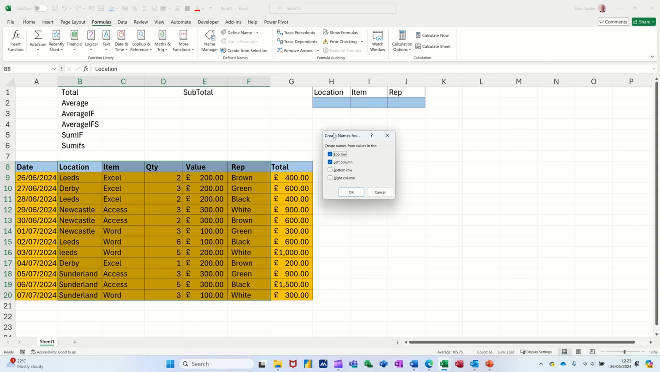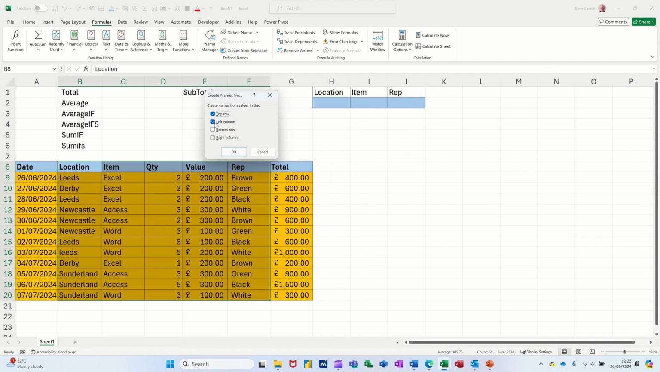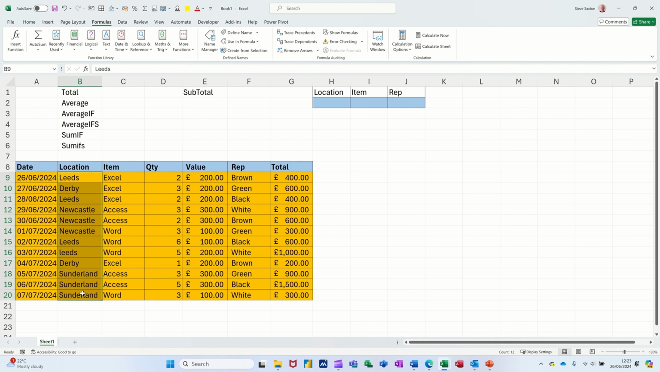When you tick that, it's going to give you two options. I don't want the left row, so that means it would be using Leeds, Derby, etc. to name the rows, and there's duplications there, so you can't have that. Top row, though, use location, item, quantity, etc. to name these columns. Clicking OK to that. And if I just highlight one of the columns, I don't need to do them all, it tells you in the top left hand corner in the name box that it has actually done that. So you can now refer to those.